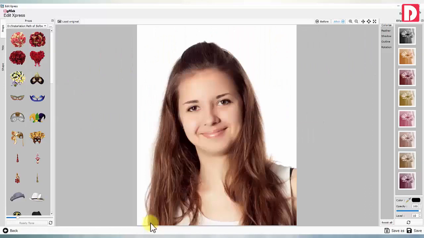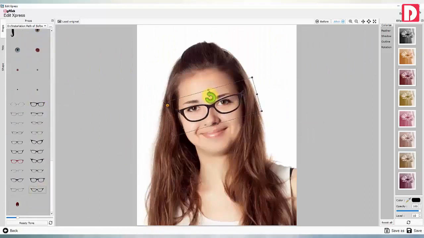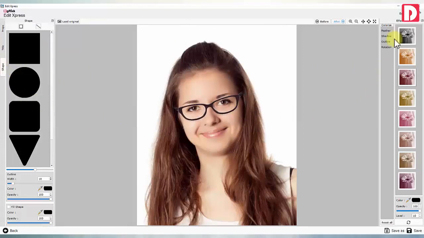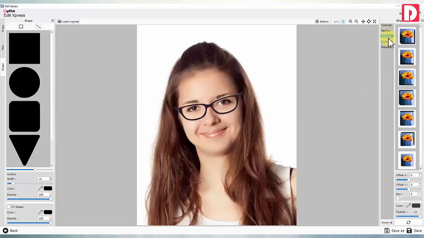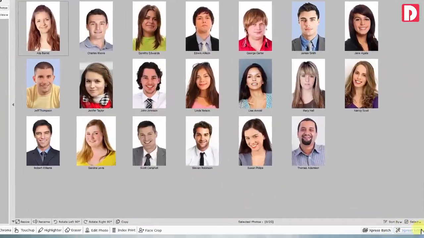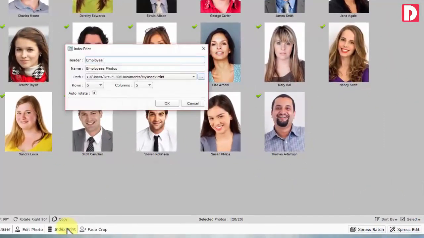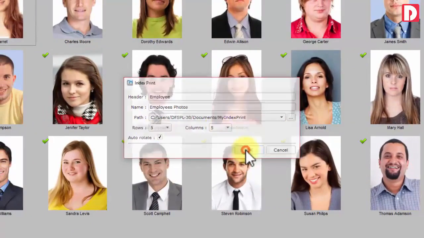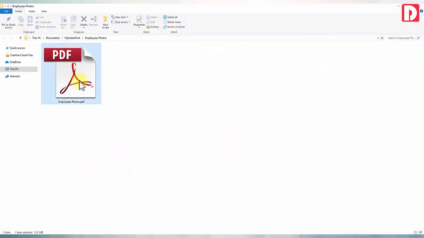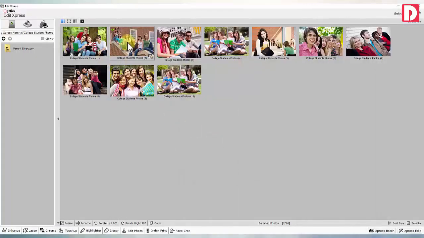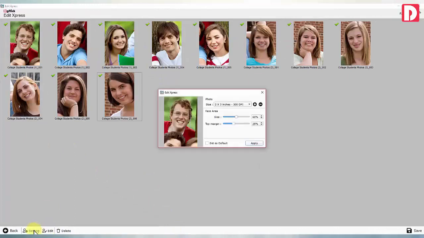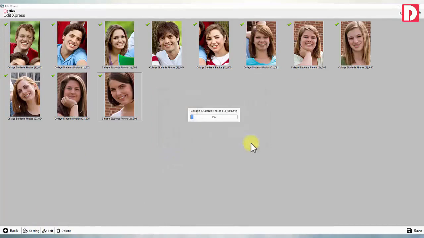Edit photo. Add clip arts. Text. Shapes. On photos with effects with presets as well as manual settings. Photo tools. Index print. It has inbuilt index printing. Just define the rows and columns. Face crop. Auto face crop of multiple images helps you to get faces in desired face size and height in one go.